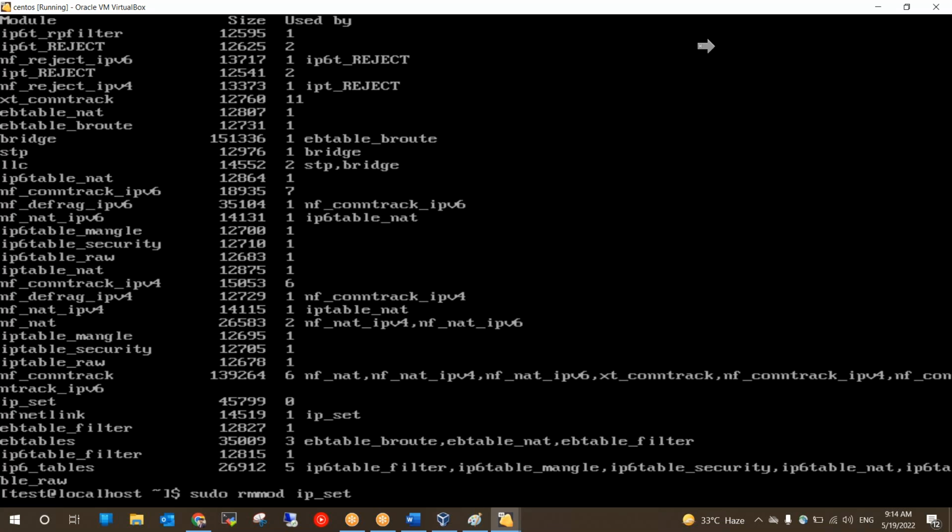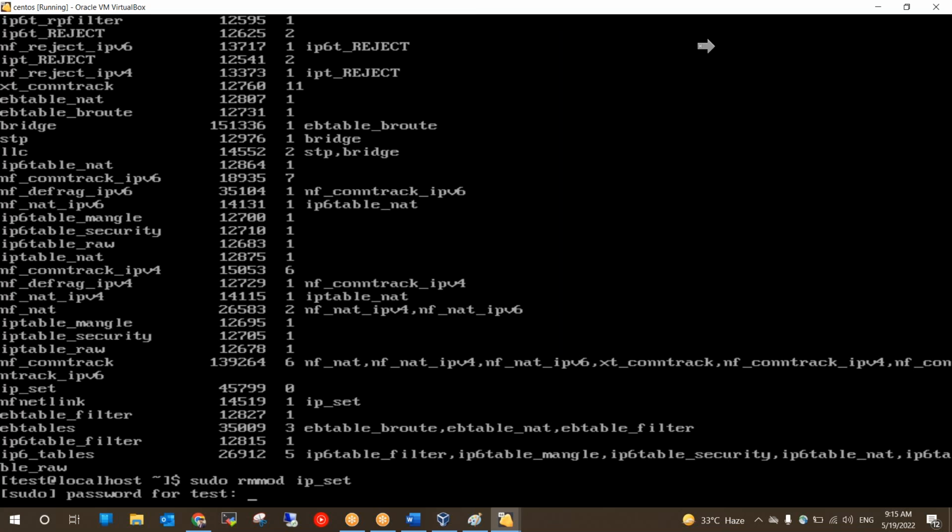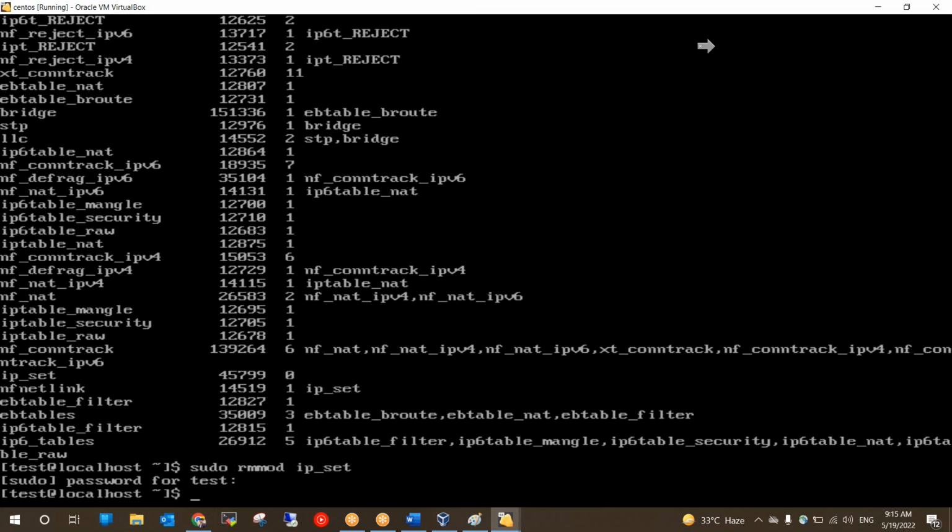You can see that ip_set is not used by anybody here. This is ip_set and it is not used by anybody. And this is the size of that particular driver, 45799. Let me do that. And it doesn't throw any error. It means it has got removed.